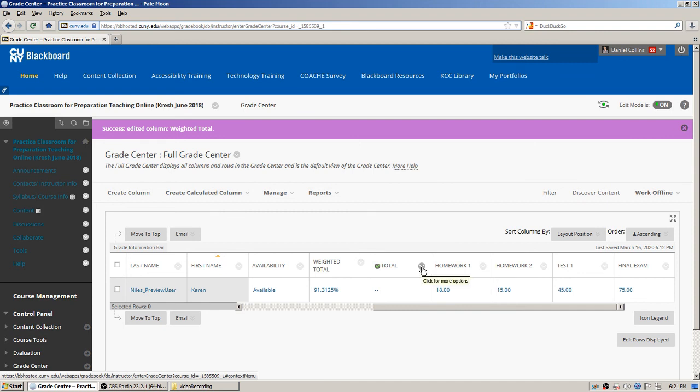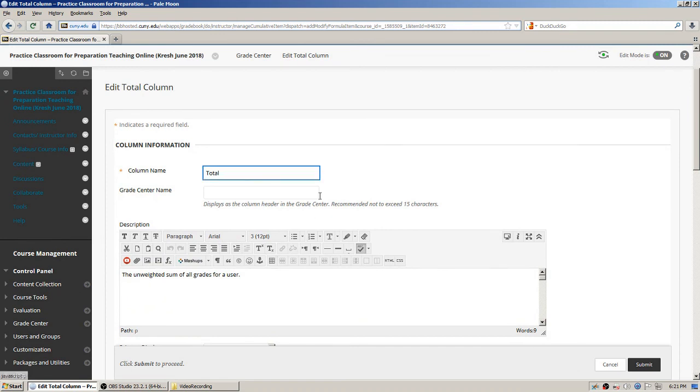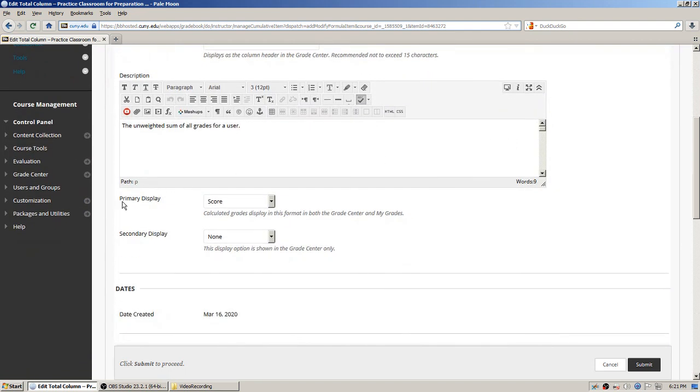Remember that little down arrow here gives us the options menu, and edit column information for any of these columns is how you can modify how things are currently set up. That name was already set there by Blackboard automatically when the module was made, so that's pretty good. So here's primary display. It's set to score, which is numeric, and I'm going to hit this drop down, and I'm going to pick letter instead.